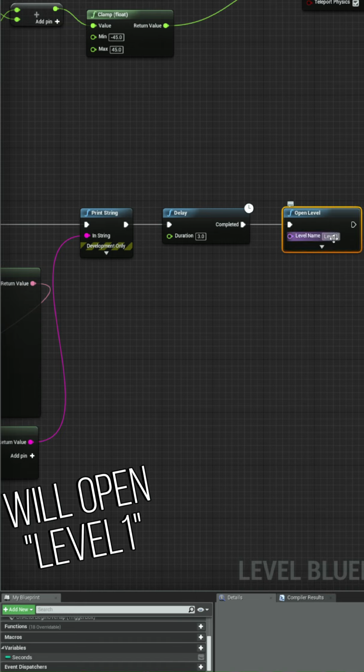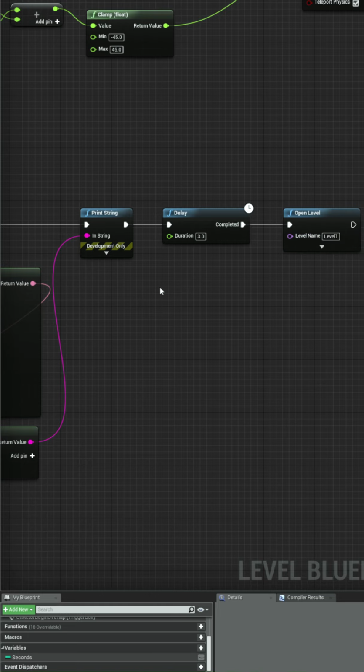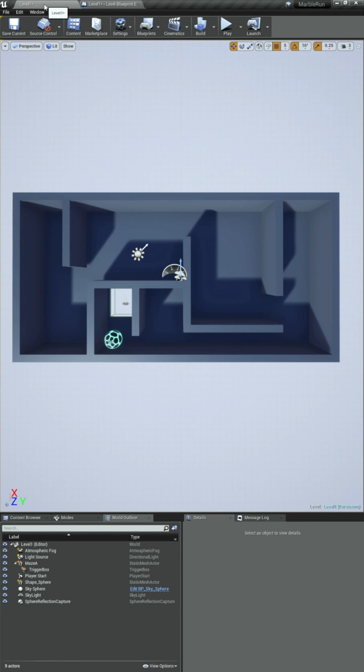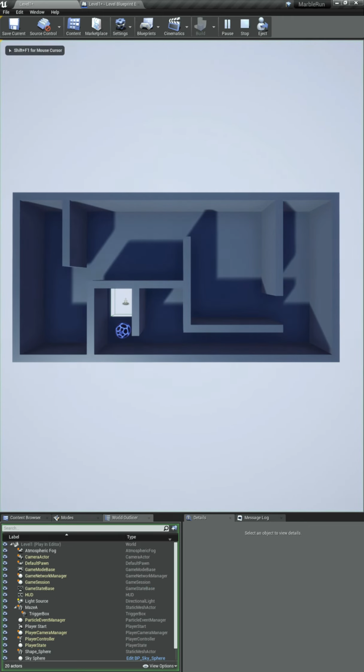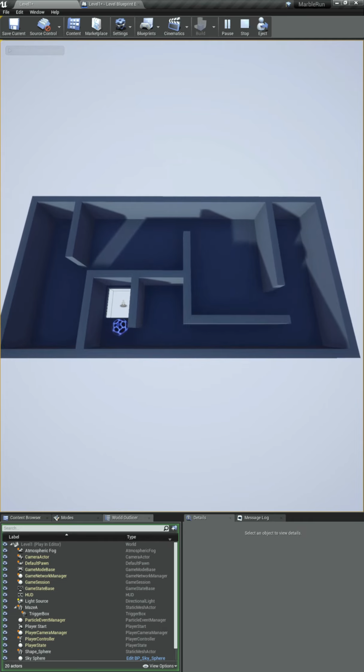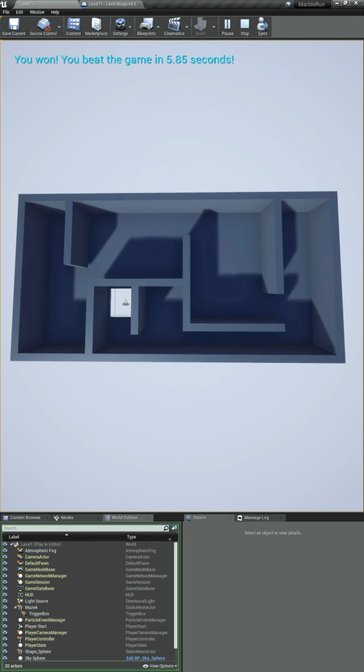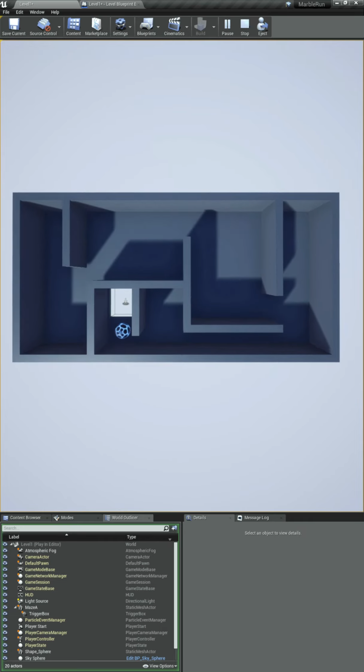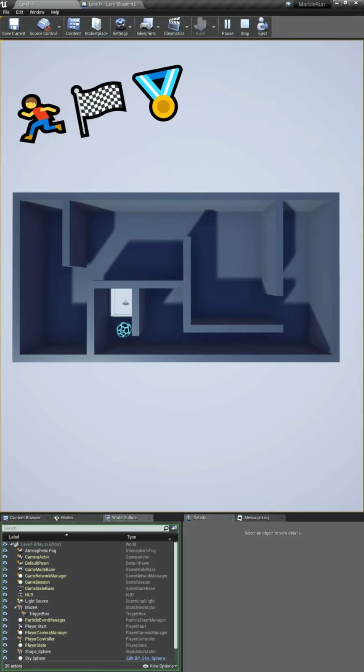It opens a level. We're gonna set that to level 1, which is the title of our level. And that's it, very easy. Compile and let's play our game. I cheated and moved the ball a little bit down, just so this is a bit faster. We'll finish, beat the game in 5 seconds, and then 3 seconds later, we restart again. And that's it. Now we can speed run our game and get posted on the speedrun leaderboards.